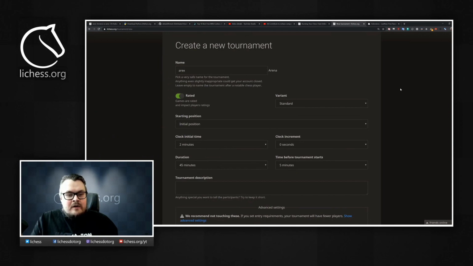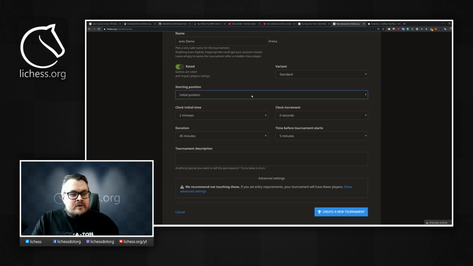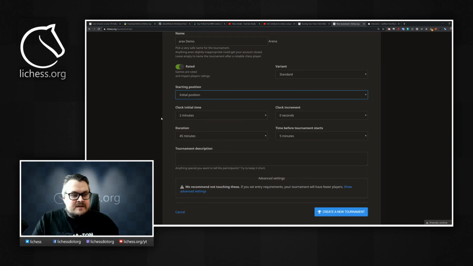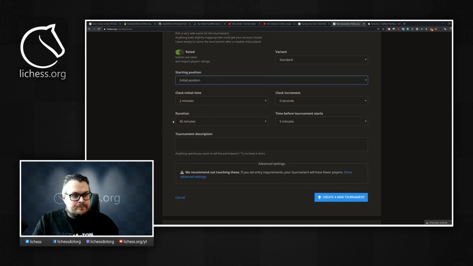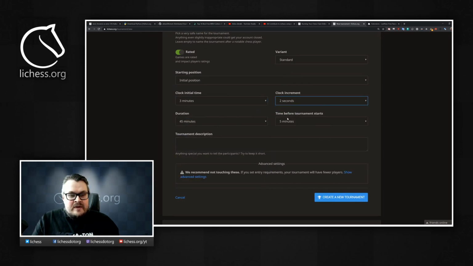Now, here we have lots of options, so I'll take you through them. First, we should give a reasonable name to our tournament. In this case, the tournament will be called RX Demo Arena. Then I can choose whether I want games in this tournament to be rated or not, and what kind of variant I want to play. If I want a thematic tournament, I can also choose the starting position, but I will leave this as a regular tournament. And I can choose the time control, and my preference for this one will be 3+2.